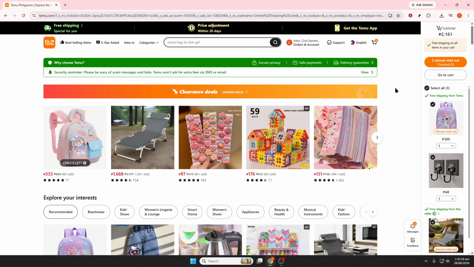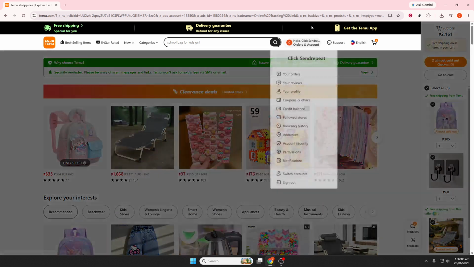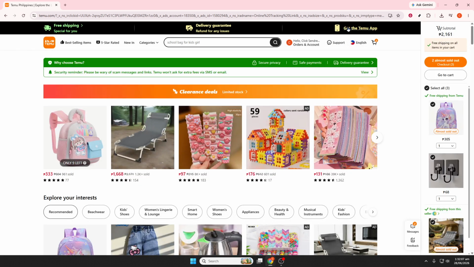To begin, open your preferred web browser and go to the Temu website. Make sure you're using the official site so you can access the correct account and profile options. Once the website loads, the next thing you'll want to do is sign in to your account. If you're not already logged in, enter your account details and complete the sign-in process before moving on.